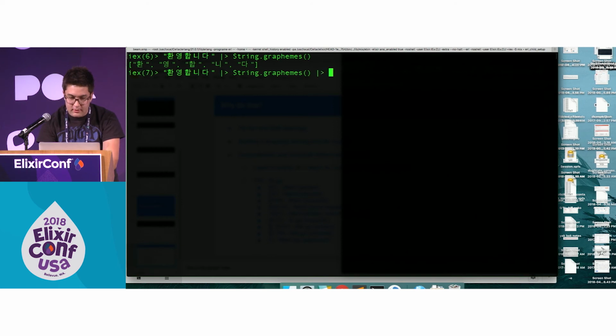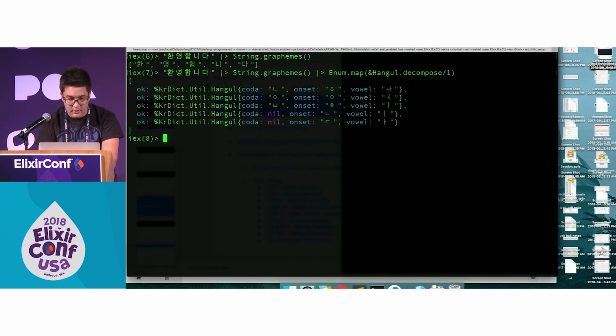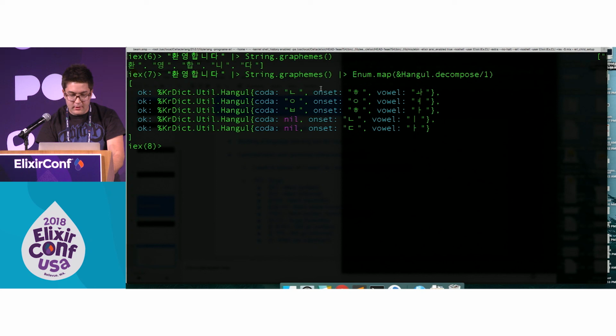I can then pass it into this little module I wrote that does this. Actually, I have to map it. And I can decompose them down to their base syllables, to their base building blocks here. So I get back OK, and I get a struct with the coda, the onset, and the vowel called out. And so I have H, wa, and n as the breakdown.